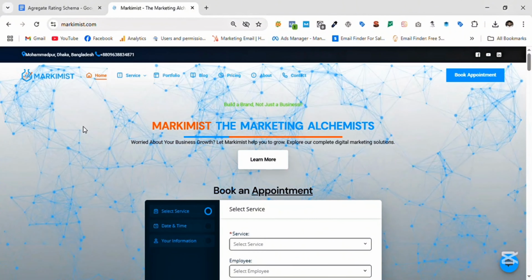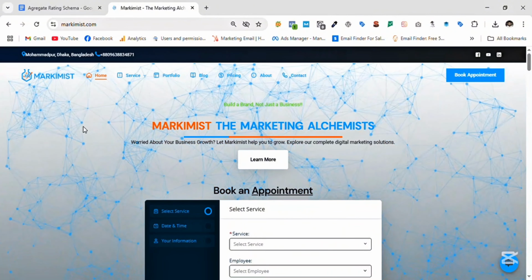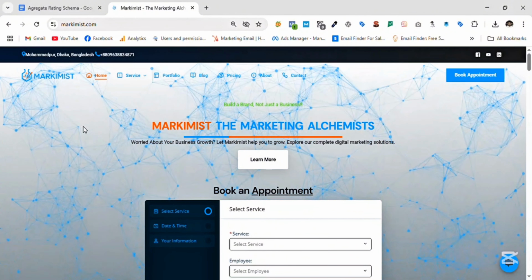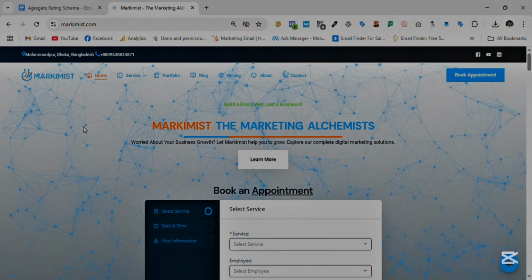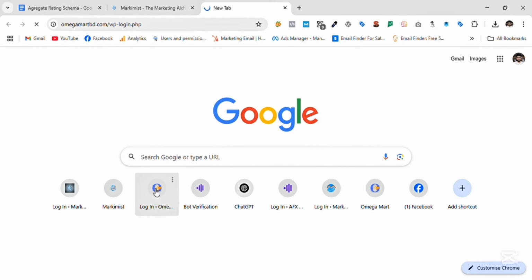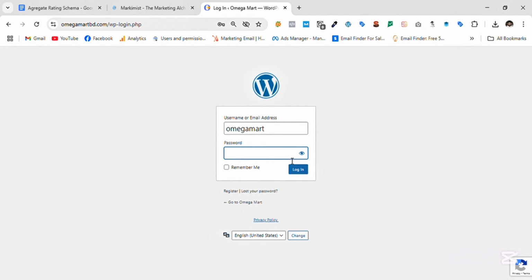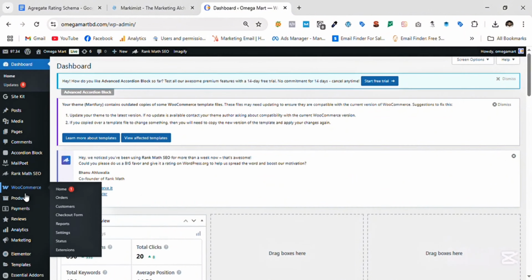In this video, I'll show you how to add aggregate rating schema to your website so that you can improve your SEO and get those eye-catching review stars on Google. Let's start the process. There are multiple ways of setting up schema markup on our website. You can use custom schema in your SEO plugin or use the Schema Pro plugin for implementing rating schema. In this video, I will show you how to implement aggregate rating schema manually in your website's head section.